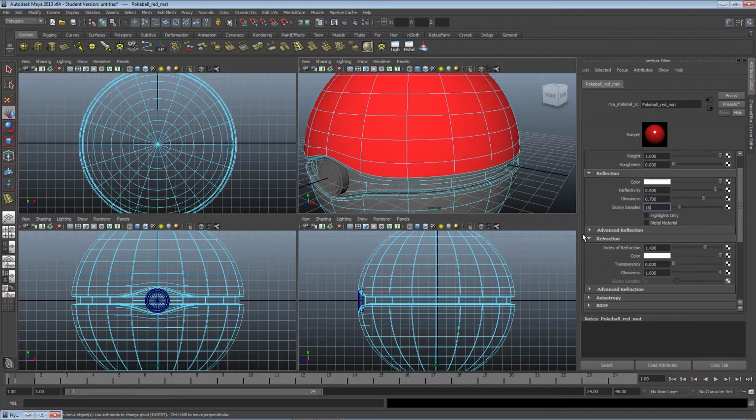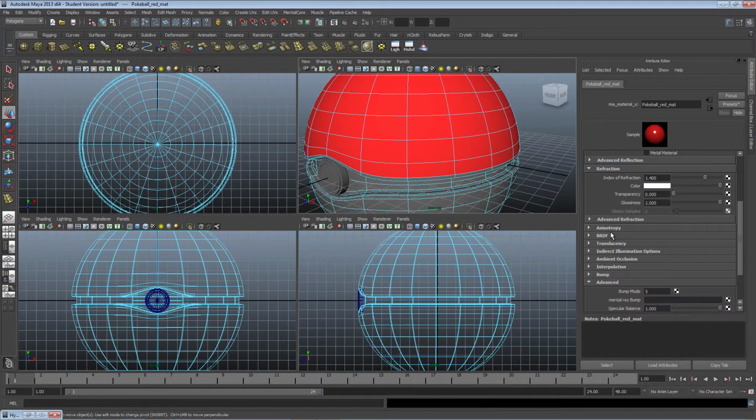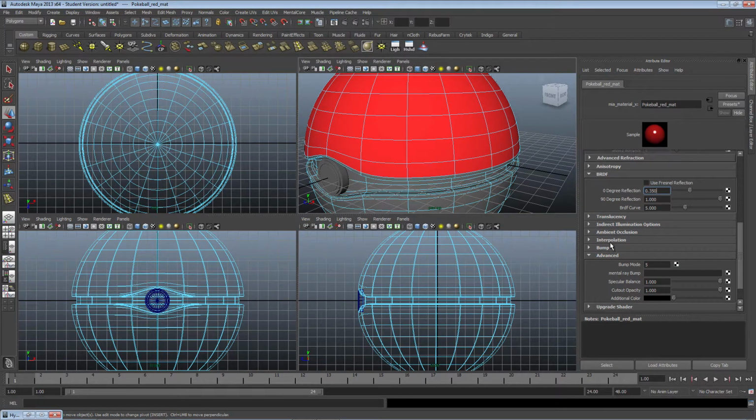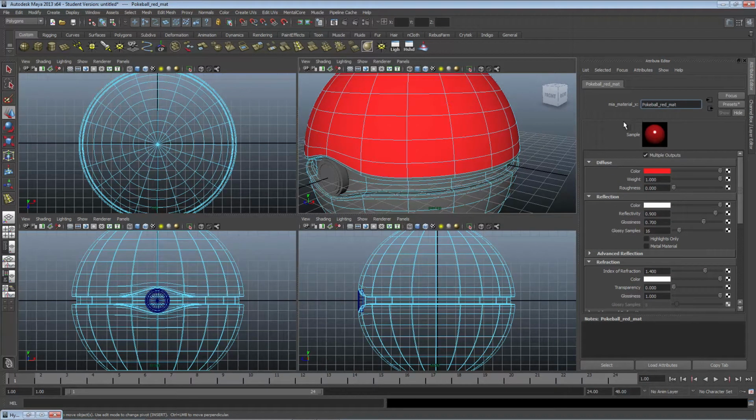If we come down here, refraction doesn't really apply to us because it's not transparent. Now come down here to BRDF, which is basically to do with the angle of the camera to the reflection. A lot of objects, the faces that are facing you have less reflection than the faces that are facing away from you. I just like to bump this up a bit to maybe 0.35, I reckon. Should be alright. That should be alright. All good. So we've created our PokeBall red matte.